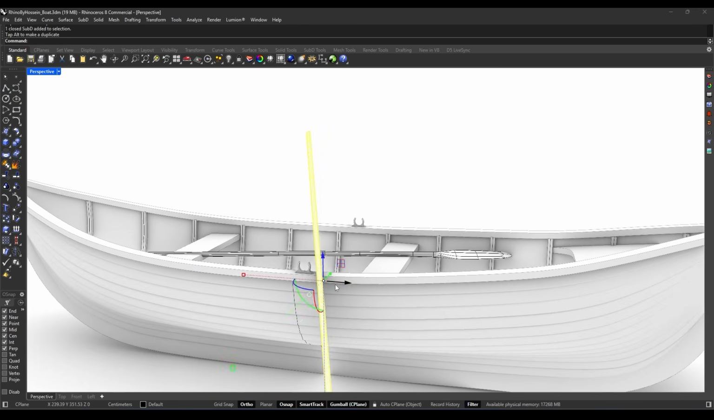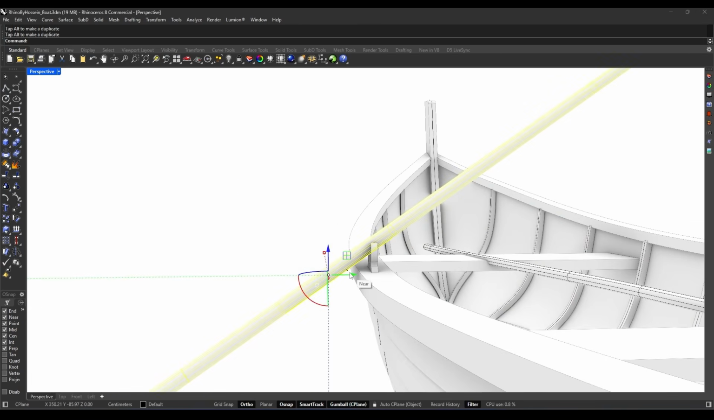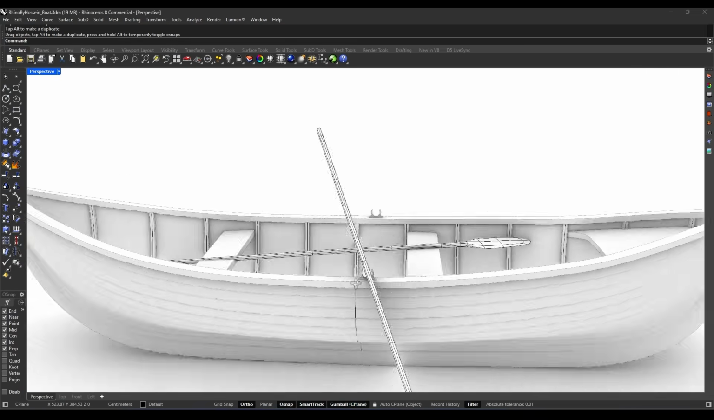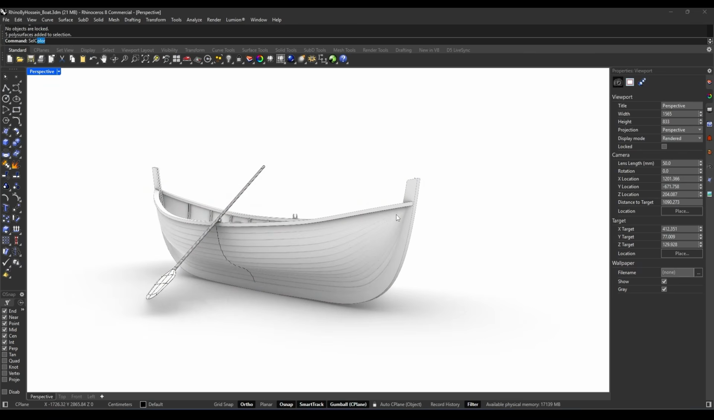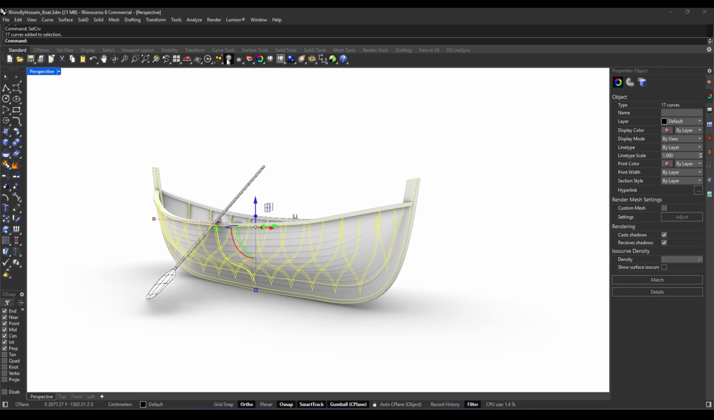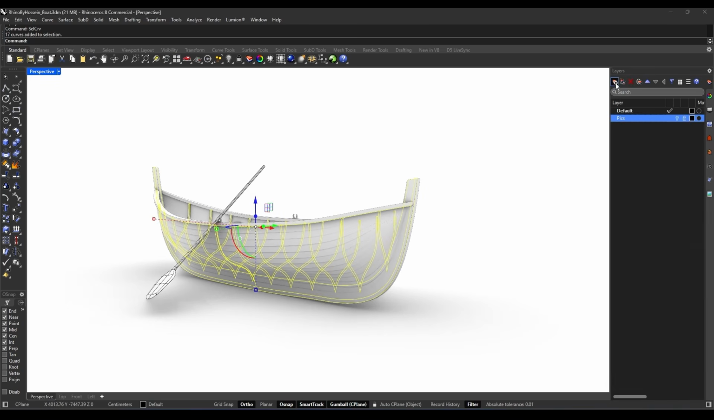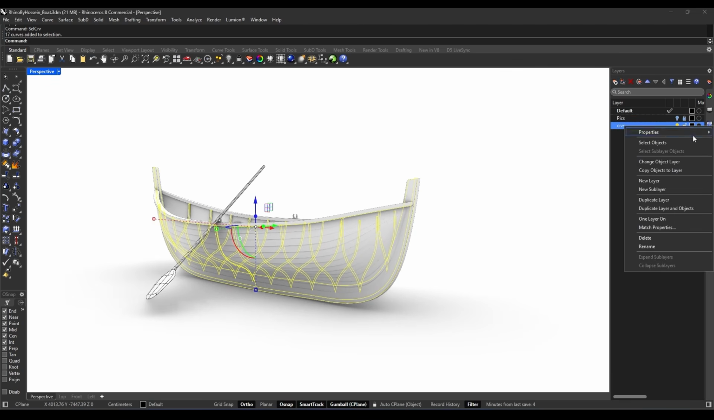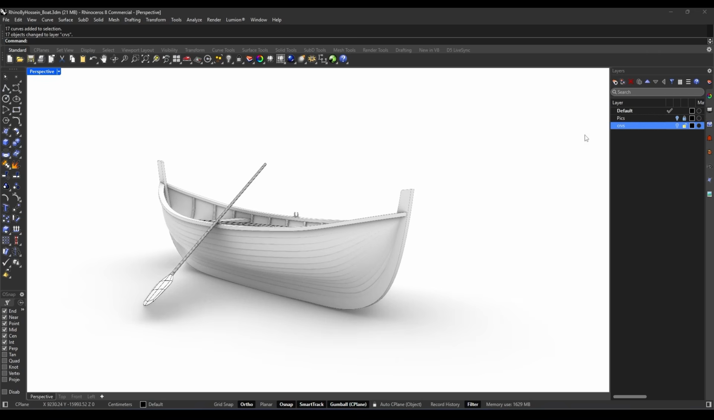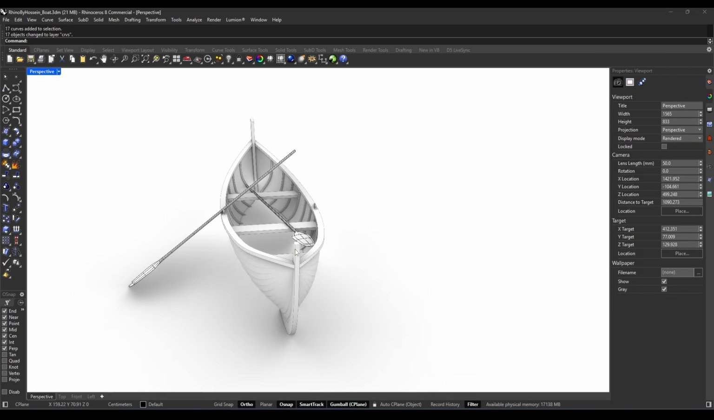Now, the modeling process of the boat is complete, and we can move on to adding materials. First, to organize the file better, I'll create a new layer called curves and move all the construction curves and guidelines we used during the modeling process into this layer. Then, I'll hide this layer to create a cleaner workspace.